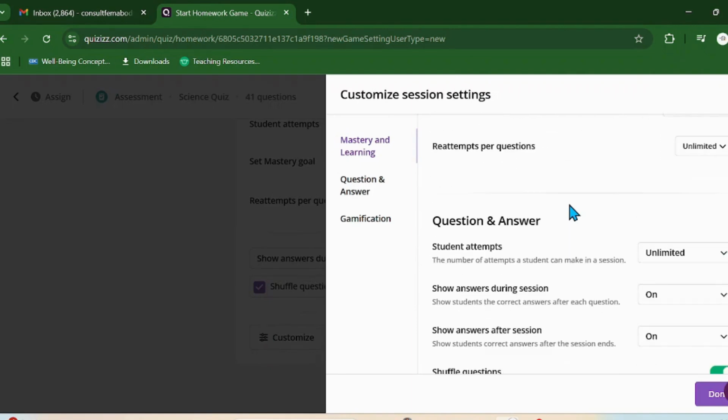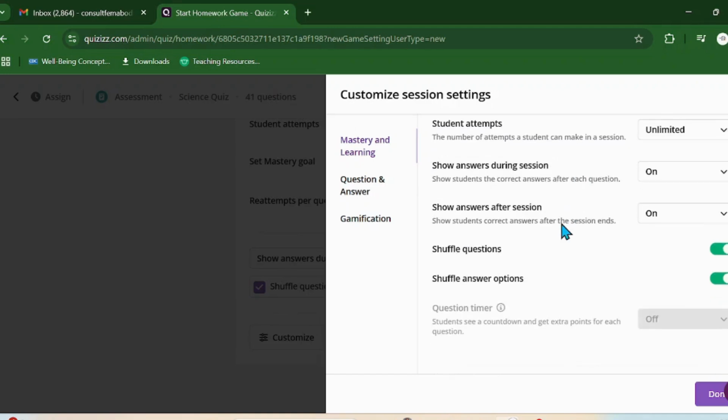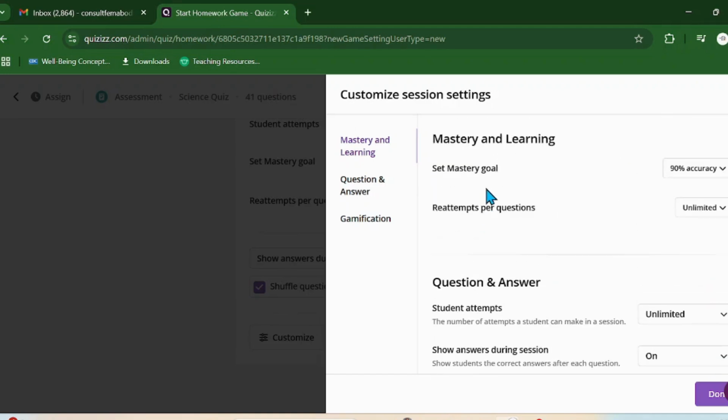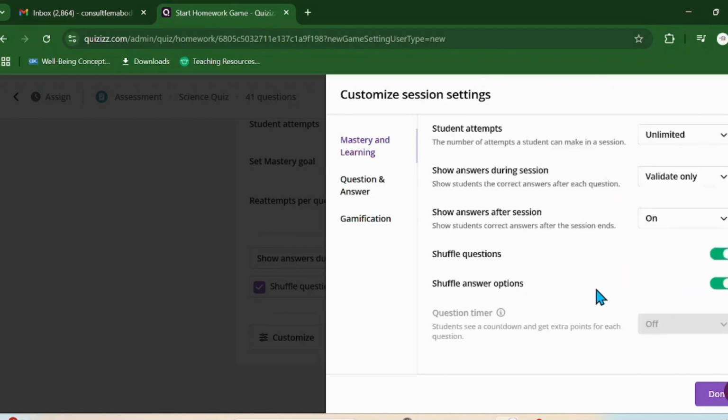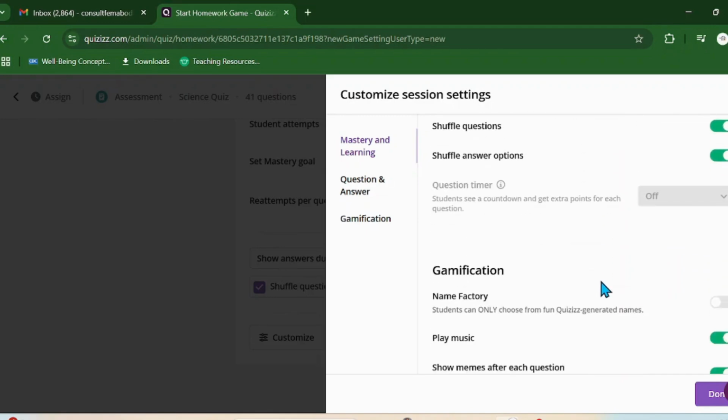So the gamification aspects now. Let's come here. Show answer during session: let's validate only. Then show answers after session. I think this is better. Show answers after session so that they will be able to finish up and see how they did.